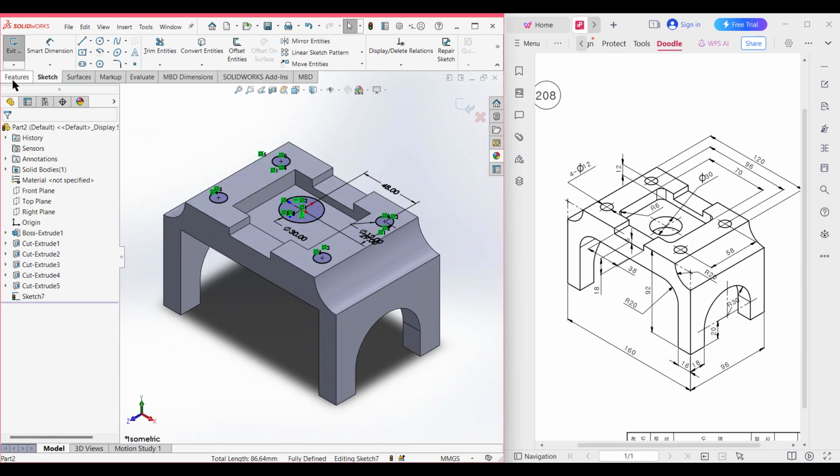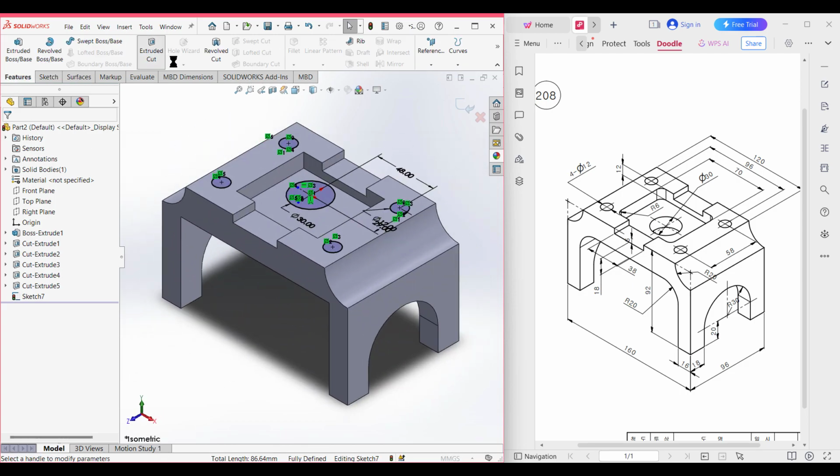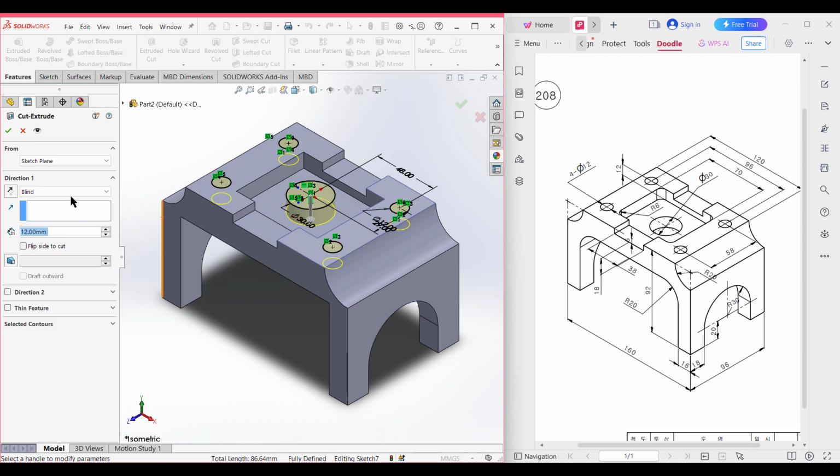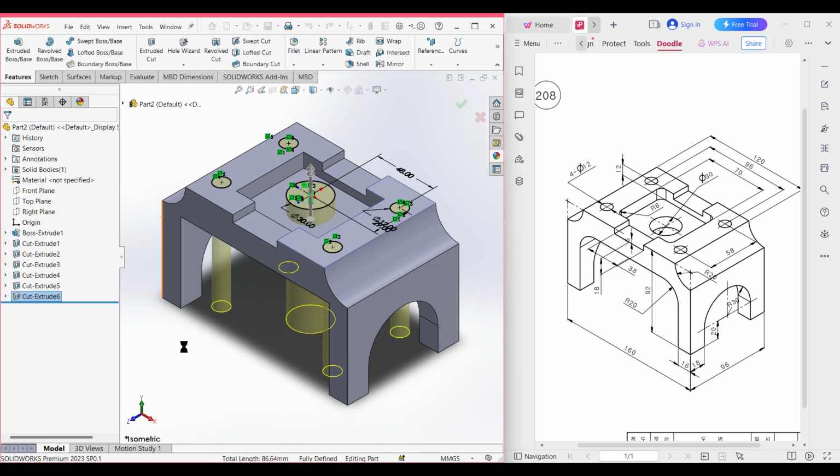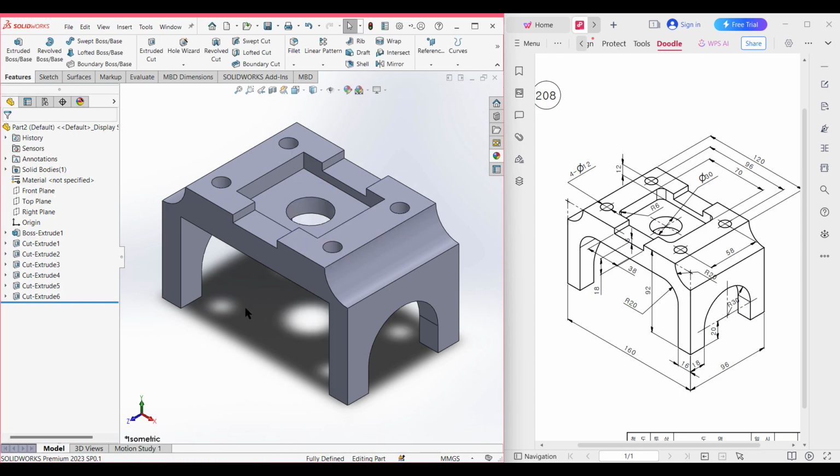Now go to features, now extrude cut, now extrude cut it to through all. You can use the through all from here, or you can just drag this. Through all. Now press OK. So all the cuts have been done. Now it's time for fillet.